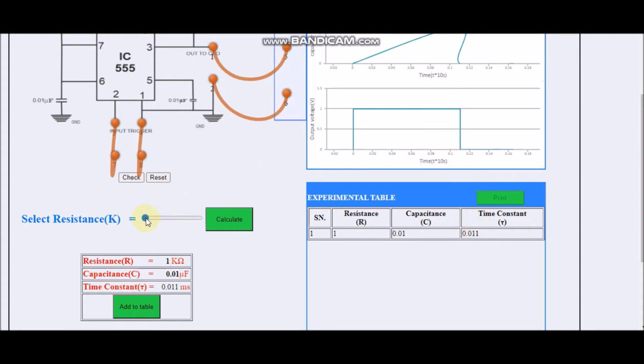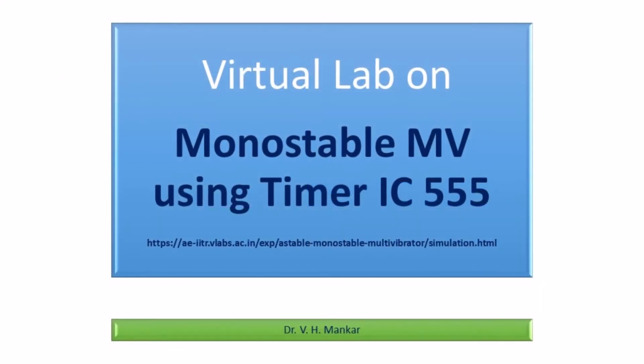Similarly, you can select another value of resistor. Let's say I select the 5 kilo. I say calculate. Now it is changed. I say edit to the table. Theoretically, you should verify by formula. Similarly, let's say I'm selecting the value as 10K. I say calculate, edit to the table. In this way, you can carry out this experiment.